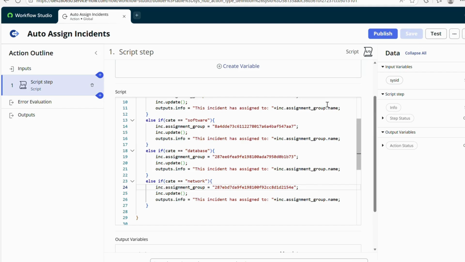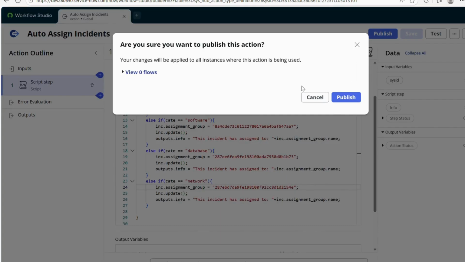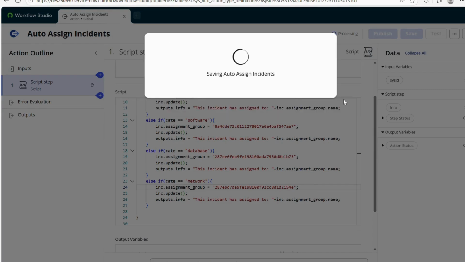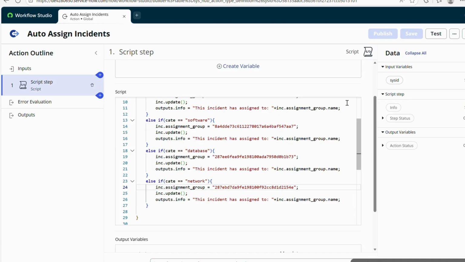Okay, so as of now we have configured our custom action. Now we are going to publish it. So I'll just simply click on publish. As of now you can see that it shows view zero flows because we have not attached this action to any of the flows for now. So I'll just click on publish. Now our custom action has been published.